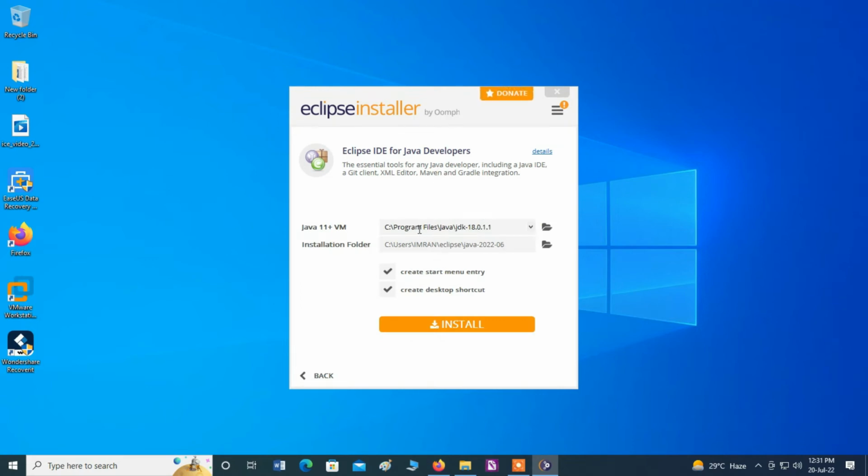Now you can see here it has already recognized that Java has been installed, and the location of that Java installation folder is this, and the installation folder for Eclipse would be this, and this is the create menu entry and the create desktop shortcut. So let us install. Click on it.